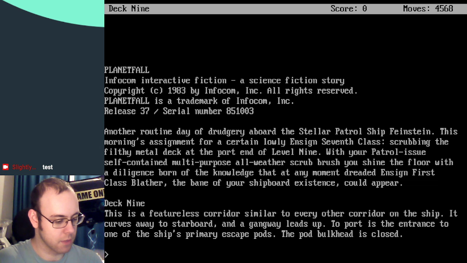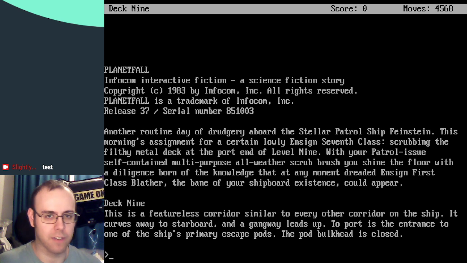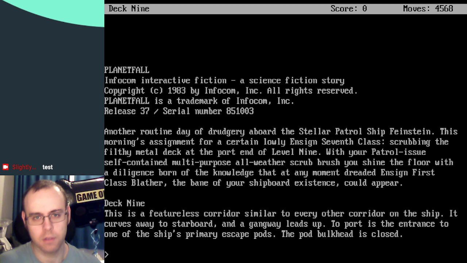Got the walkthrough there, which I shall probably need. I might have a go at it first. In fact, I shall have a go at it first, see how far I get. Ooh, moves. Ooh. The fuck?